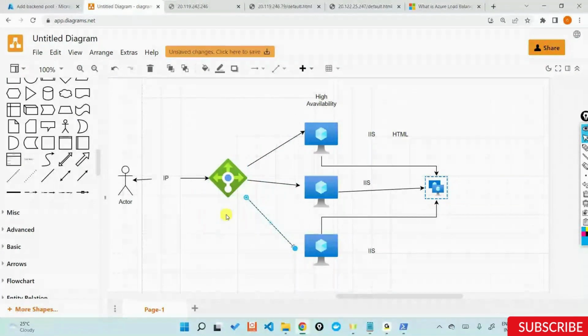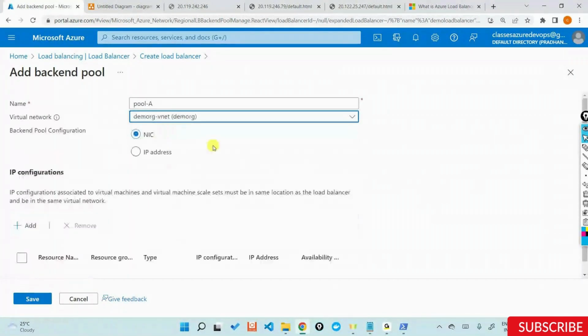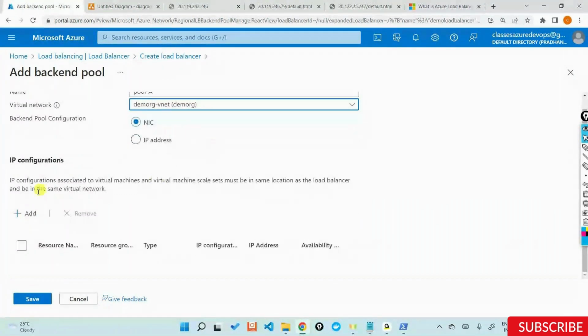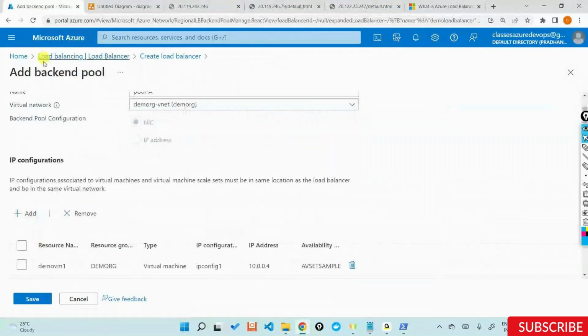So I'll say add a pool, and here it asks me for a couple of pieces of information, like the pool name. I'll say this is pool A, a simple pool, any name that you can give out here, and I'll select the virtual network, demo RGVNet, the virtual network in which these machines are running. Here I'll scroll down and say add. Once I add, I have the demo VM 1, 2, and 3 that are running inside the resource group. So I'll add these three into pool A and I'll say save.